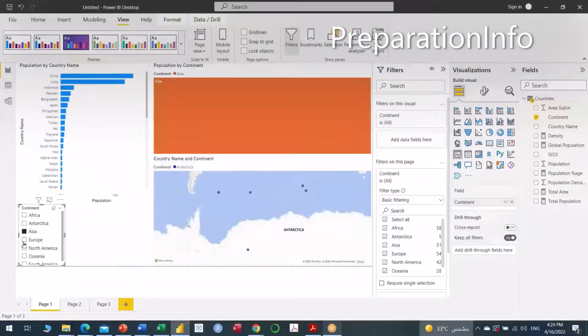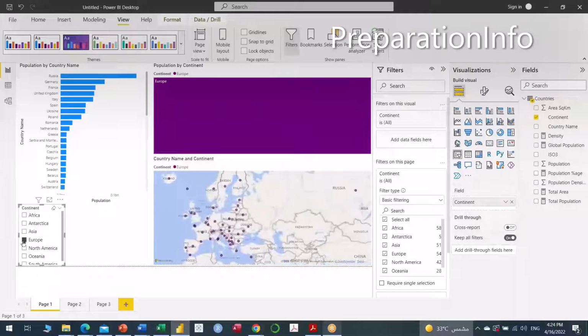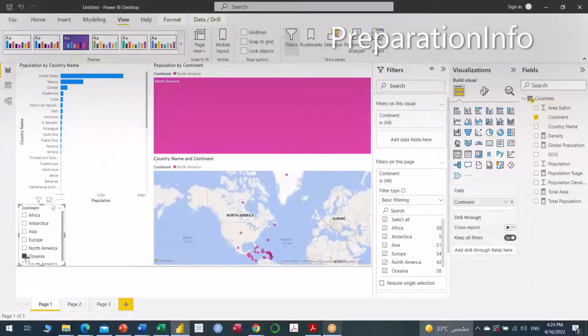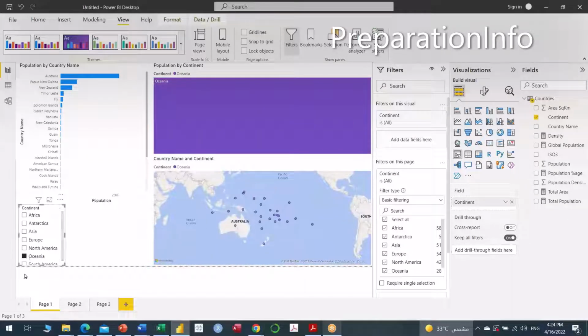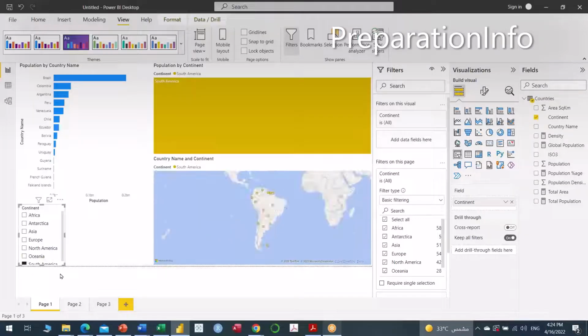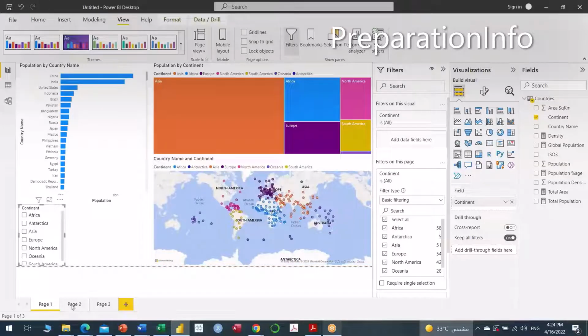Antarctica, Asia, Europe. Understand? Yes. This is again filtering, but this is filtering through slicers. This has much more control and better control on your filtering. So you can give the option to the end user to use this slicer so he can click on the slicer and see. Yes.